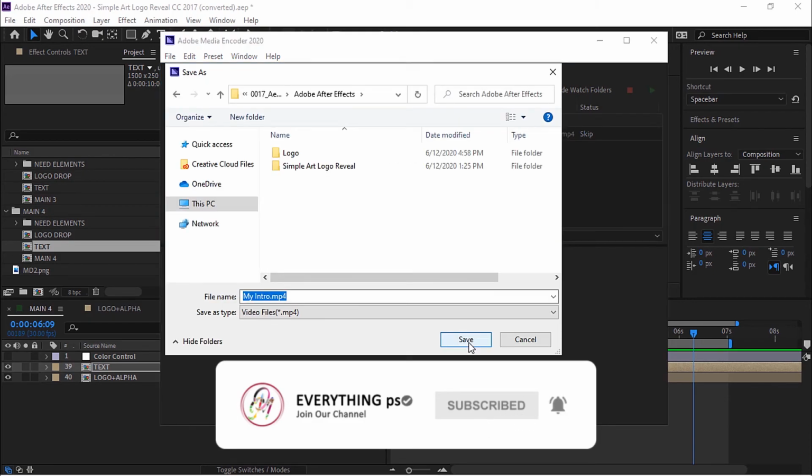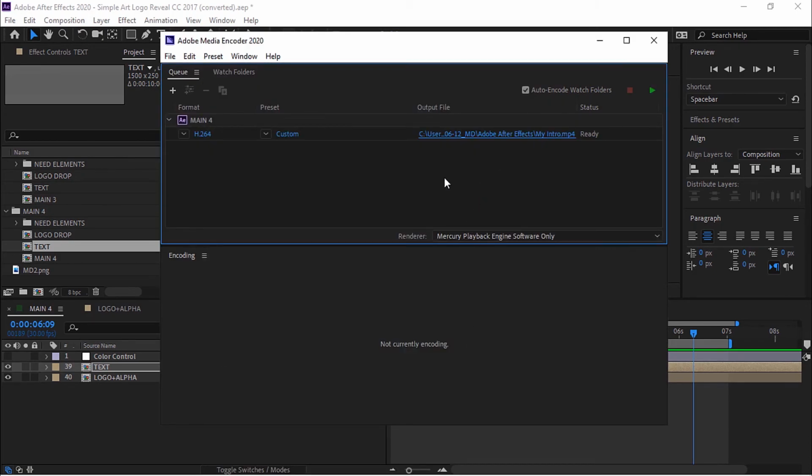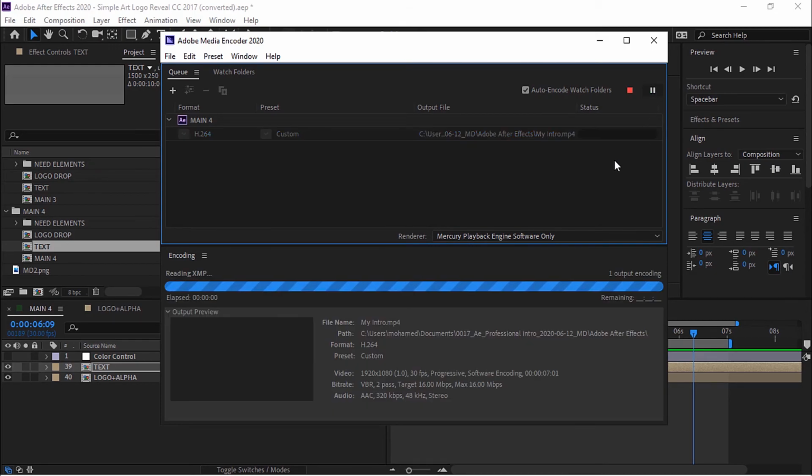Under the output file choose the place that you want to save the video. Here we go, we are done. Click on this green button to start the rendering. This may take some time. It depends on the ability of your device.